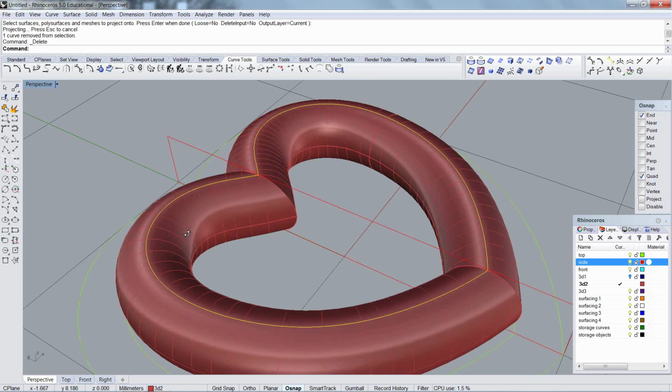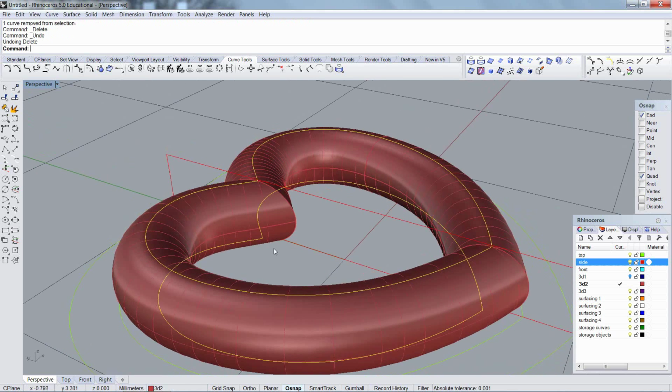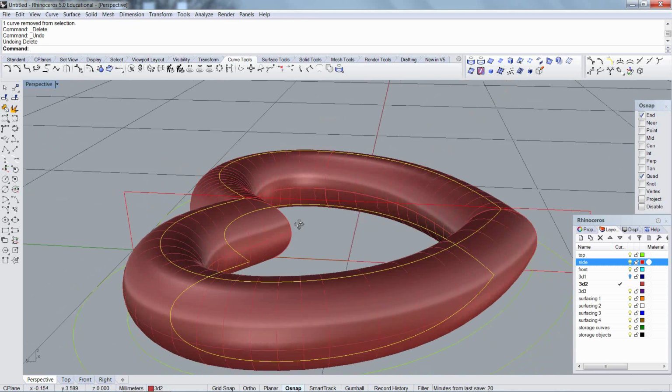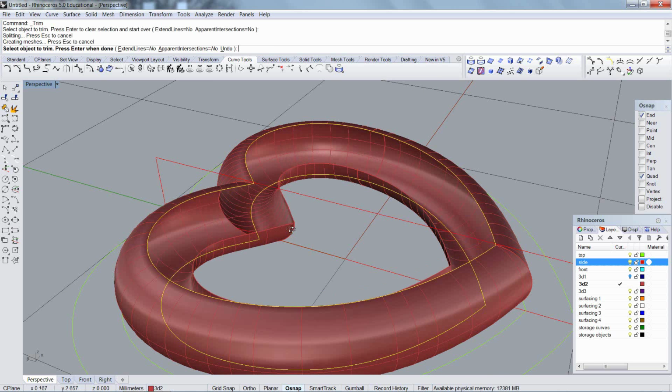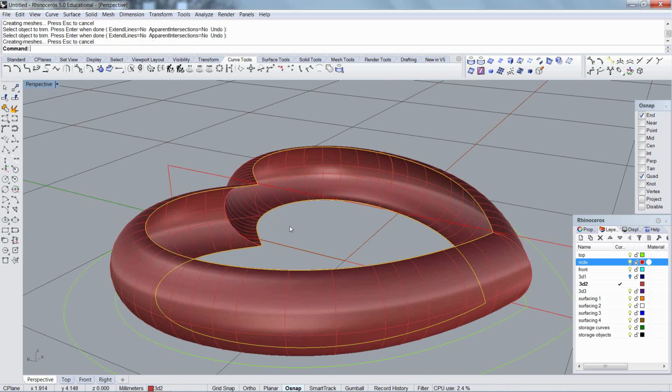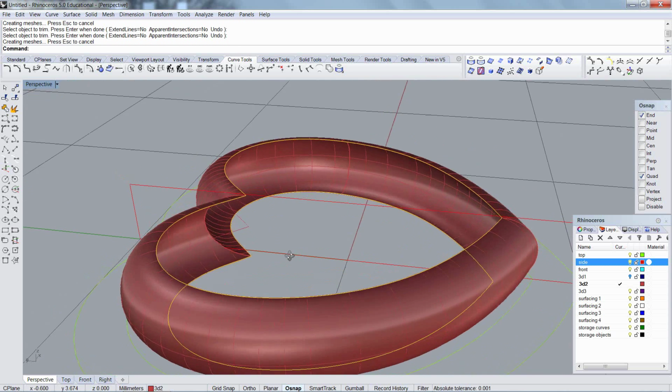I'm going to use this curve. Actually, I'm going to leave them both. I'm going to use these two curves to trim away the inside of the pipe. Just like that.